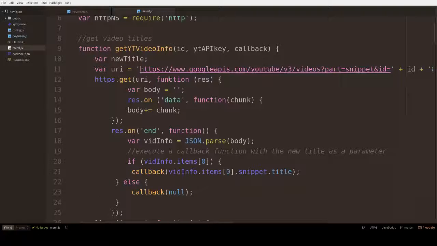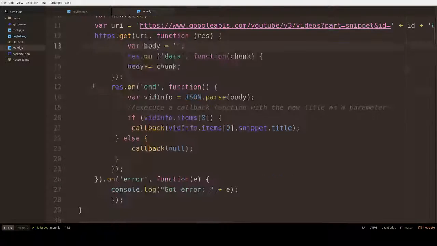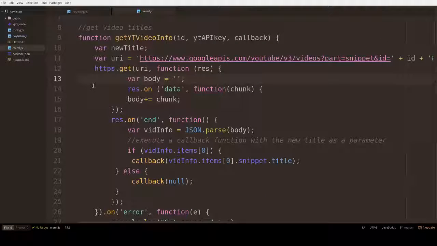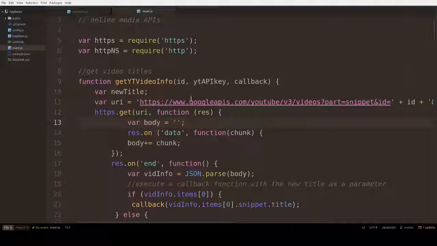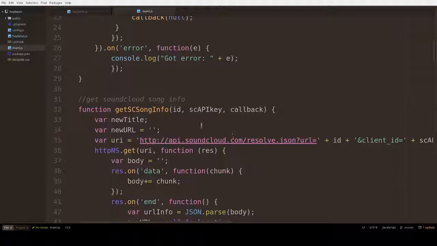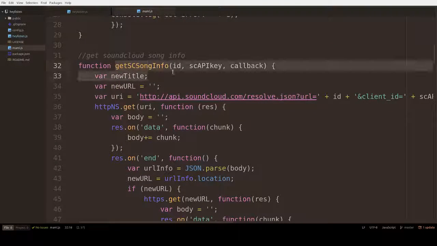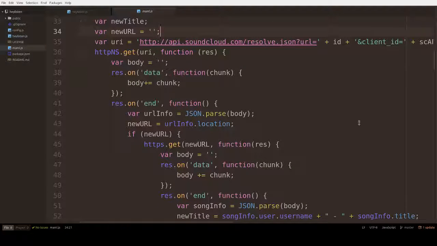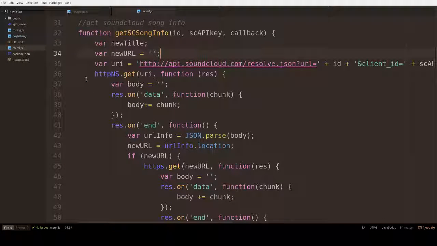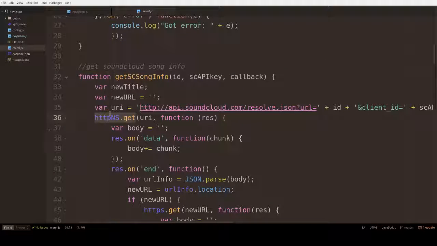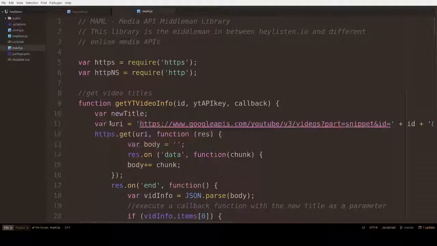So YouTube, all of this is done just to get the title. This isn't too complicated. All of this is an HTTPS GET request, nothing too complicated. Same for SoundCloud, just gets the title. Another HTTP request, interestingly, not HTTPS.